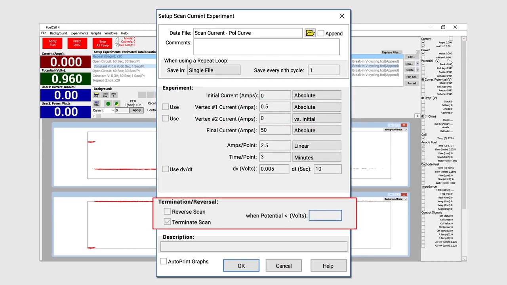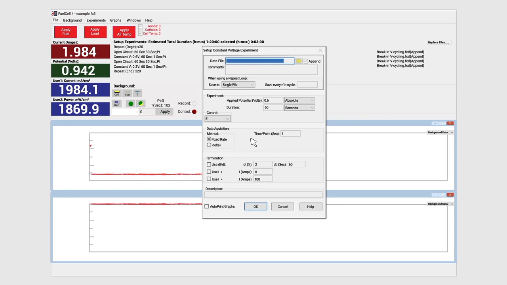The scan will terminate if the cell voltage drops below 0.3 volts during the polarization scan. The reverse scan or terminate scan options can be used to prevent overpolarization of the fuel cell. Separate files can be created for each experiment step if given a unique file name. Alternatively, data from multiple experiments can be combined into a single data file by checking the append box and using the same file name for each experiment step.